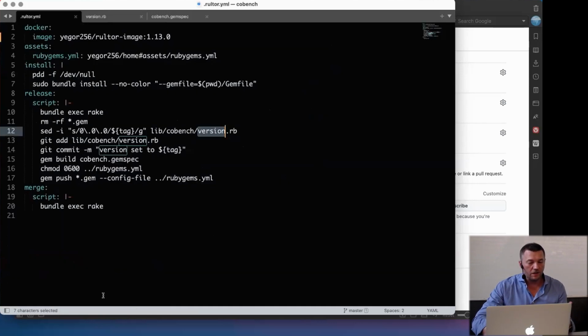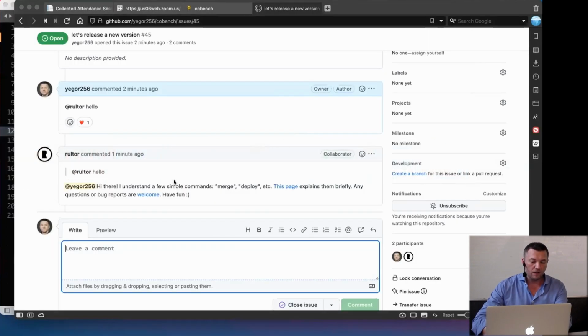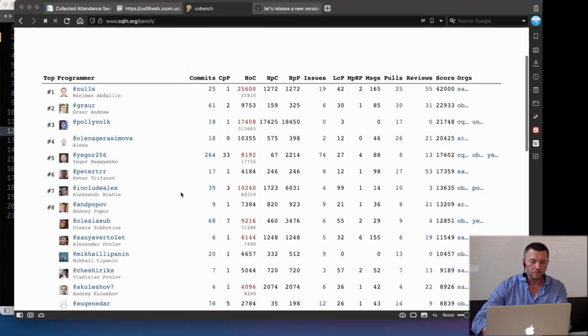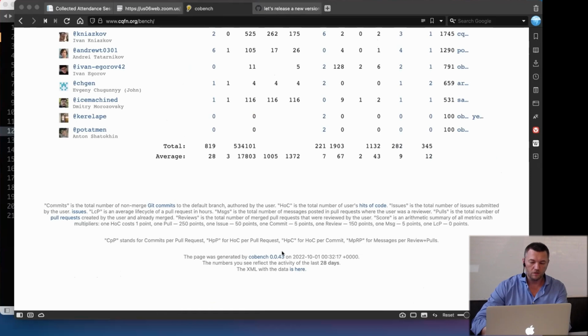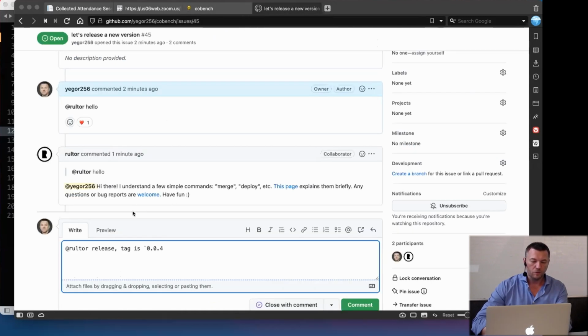What happens in the script is it finds this 000 and replaces it with the tag. What is the tag? The tag will be given here. So when I say router, release, and then I say the tag is 0, 0, 44, what was that? It was 43 before. So we go with 44. Let's do the release 44.